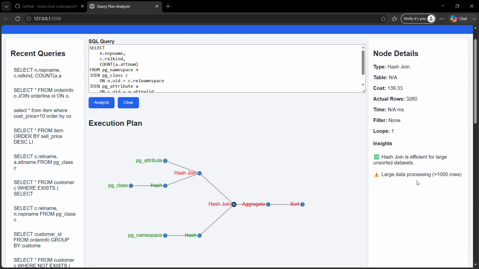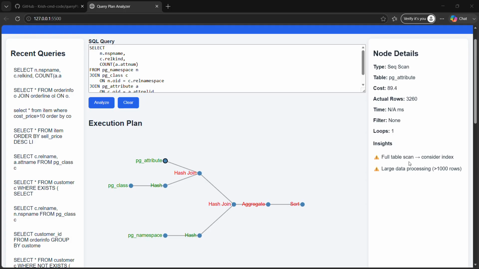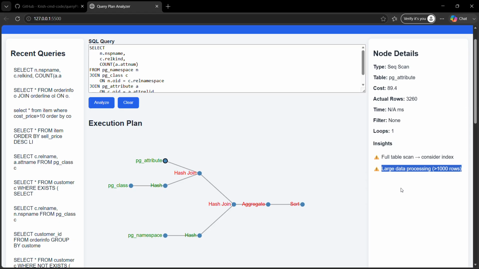As you can see on the left-hand side, it gives us insights as well. If a full table scan is detected, it gives us the suggestion that we can use indexing. If large data is processing, more than 1000 rows, it also gives us an alert or a warning that more than 1000 rows are being processed. And at each step, this diagram shows what is going to happen.